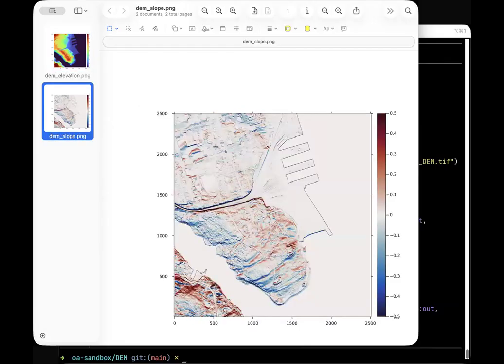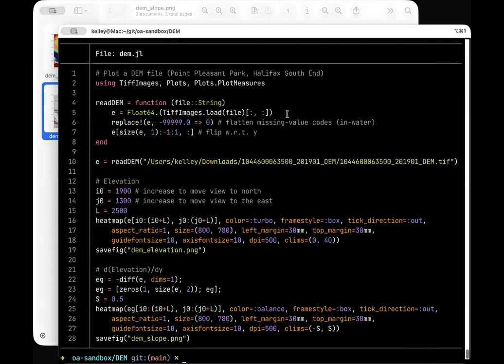That's the first picture. And the second picture is the y derivative, the north-south derivative of that last picture. Okay, I'm going to show you how to do it. So this is Julia code. In line 2, the line number is on the left, I'm asking for some libraries. The function that reads the data is in lines 4 to 8. It's a function called read_dem, and it takes one argument, which is a string, the name of a file.